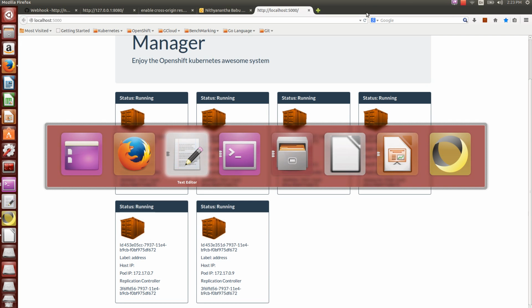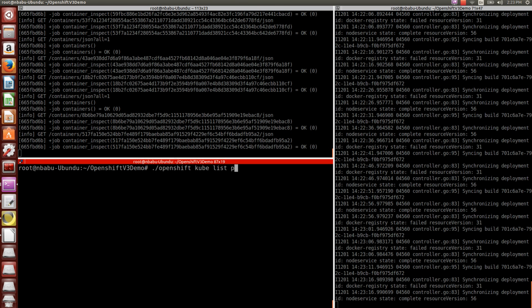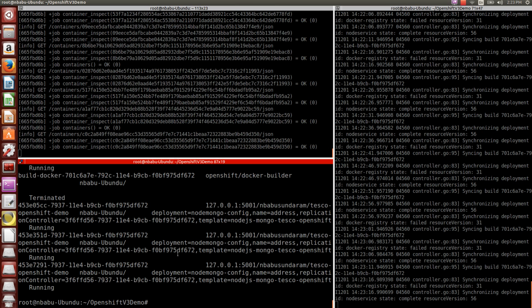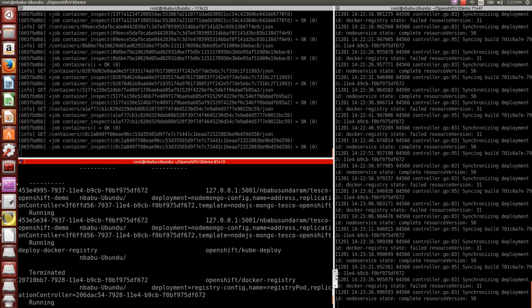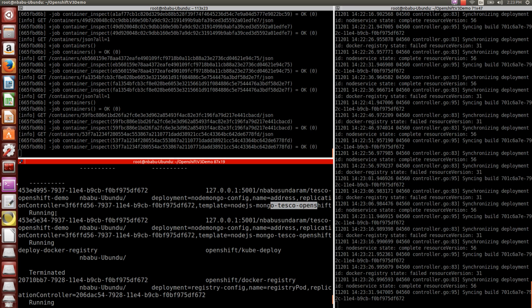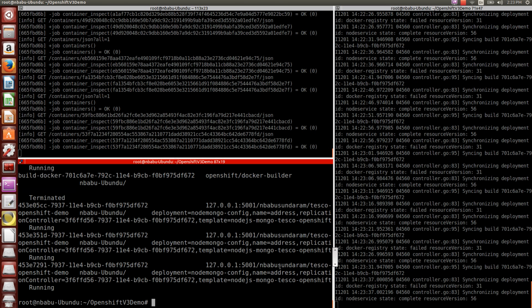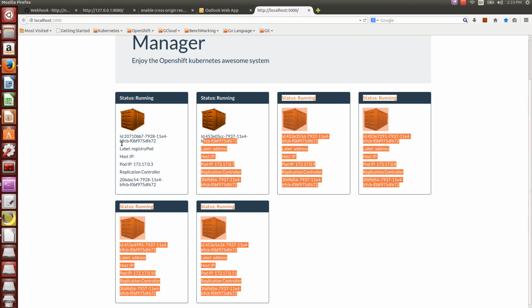So the same thing you can see using OpenShift kube list pods. So now you are able to see all the images which are created by OpenShift. You can see the running ones. This is called node mongo's take, OpenShift running. This is also running, and this is a Docker. That's what we are seeing. We are seeing the same thing in the UI. So except this registry pod, all are addresses. So all the pods are addresses, one registry pod.